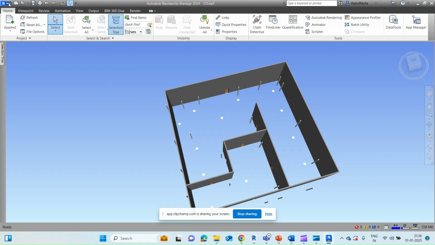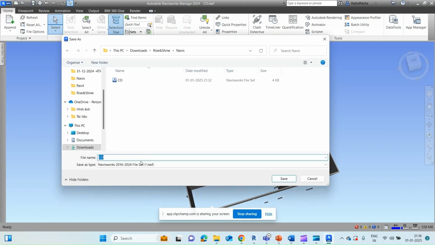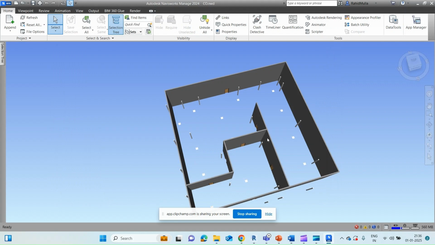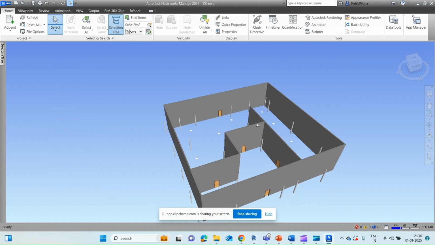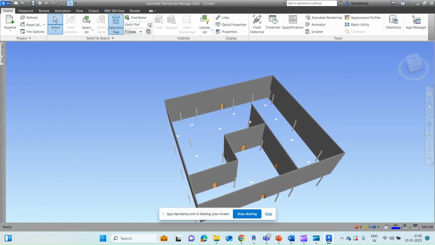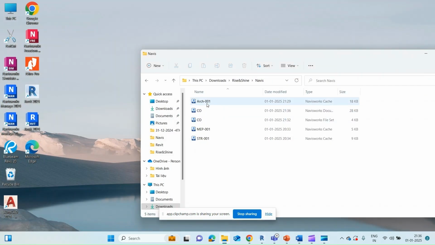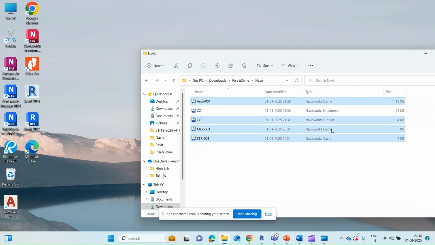Just to be very clear, what I will be doing is I will save this model as NWD, and here this is the coordinated model now. Okay, no matter if I delete all the NWCs, it doesn't matter. Still, I'll be able to open this NWD. I will close this again. And now, where is this Navisworks document file? It's over here. I am deleting everything, all the files. I will keep only the Navisworks document.